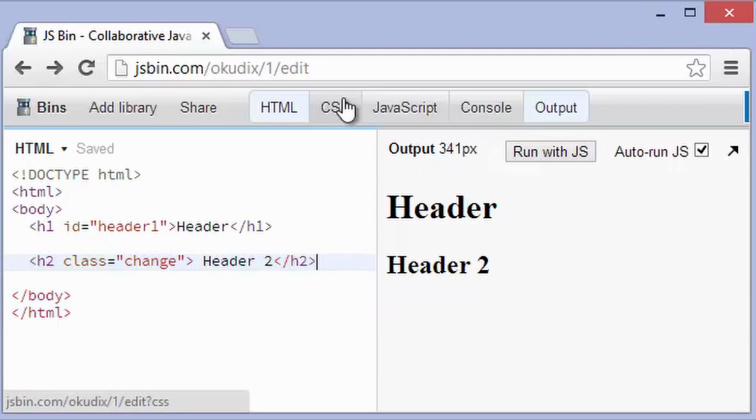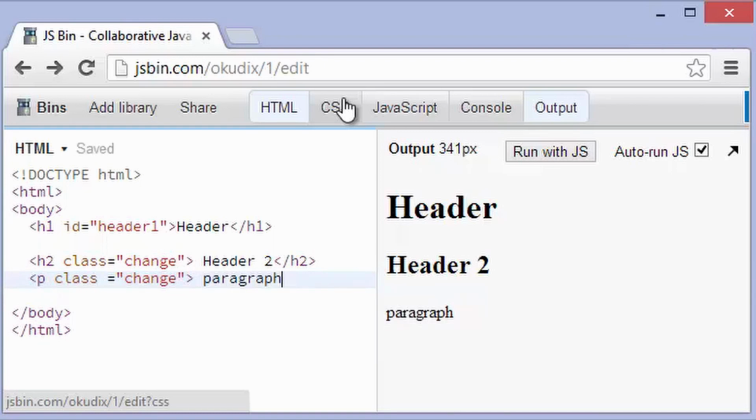Close this off, and the last thing we'll do is add in a paragraph tag with the class of change as well, and we'll call this paragraph, and we'll close that off just like this. All right, perfect. I'm just going to go ahead and capitalize that. So now we have header 1 with an ID, header 2 with a class, and the paragraph tag with a class.